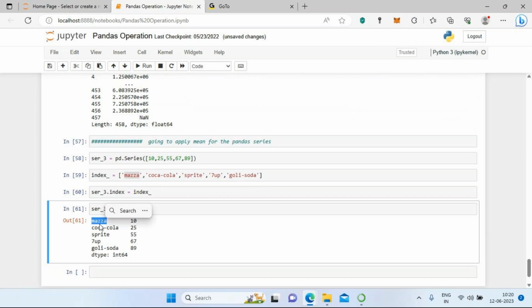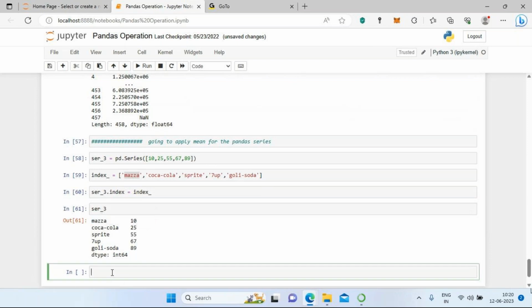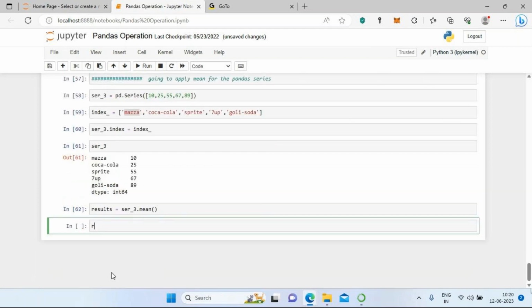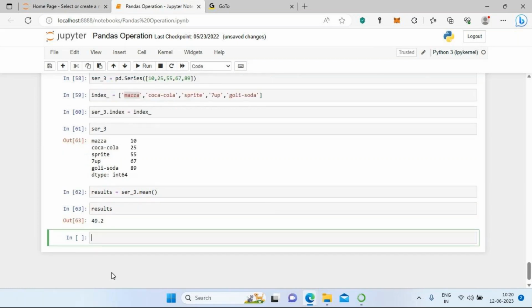Now I want to apply the mean. It's very simple. Just have a variable called results equal to Pandas series 3, and you can apply the mean function and then print the results. Now the mean value for the Pandas series is 49.2. Add all those values and divide by the total number of values. You get 49.2. This is how you can apply the mean function on a Pandas series.